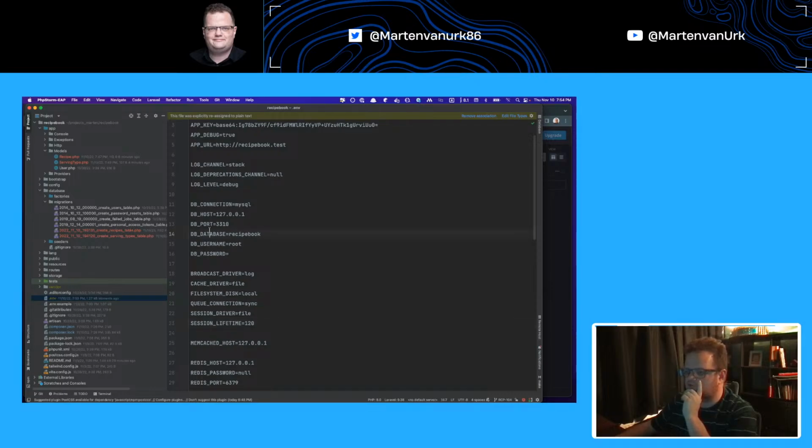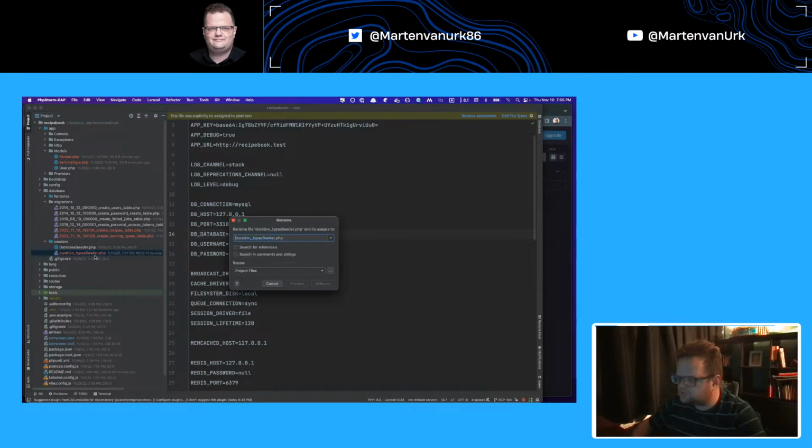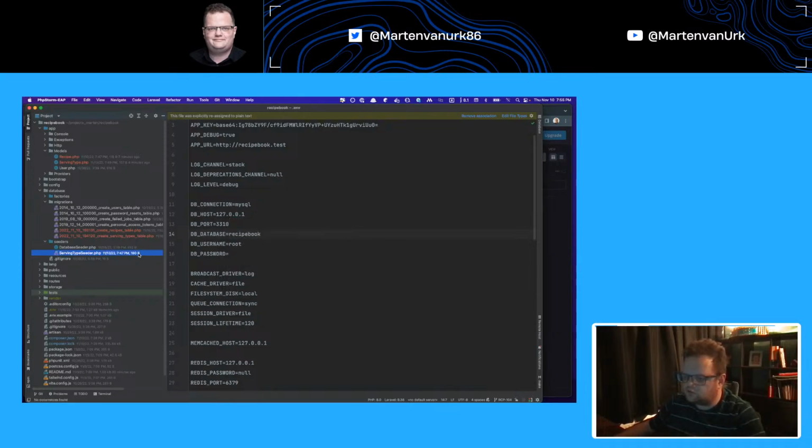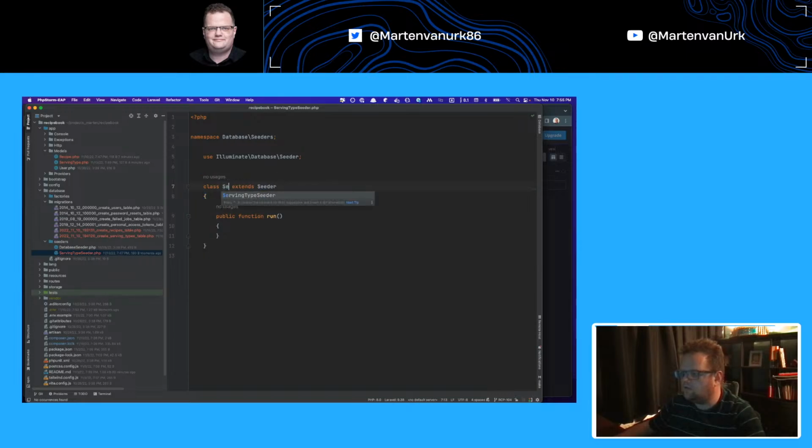Let's create some seeders for the serving types. Where are they? Yeah. We need to refactor this to serving type seeder. Let's make them singular as well. Serving type seeder.